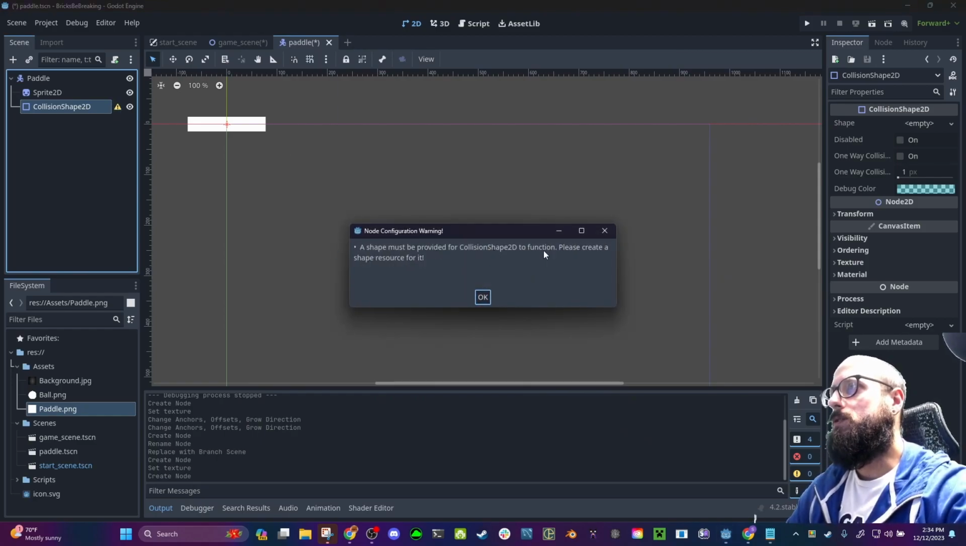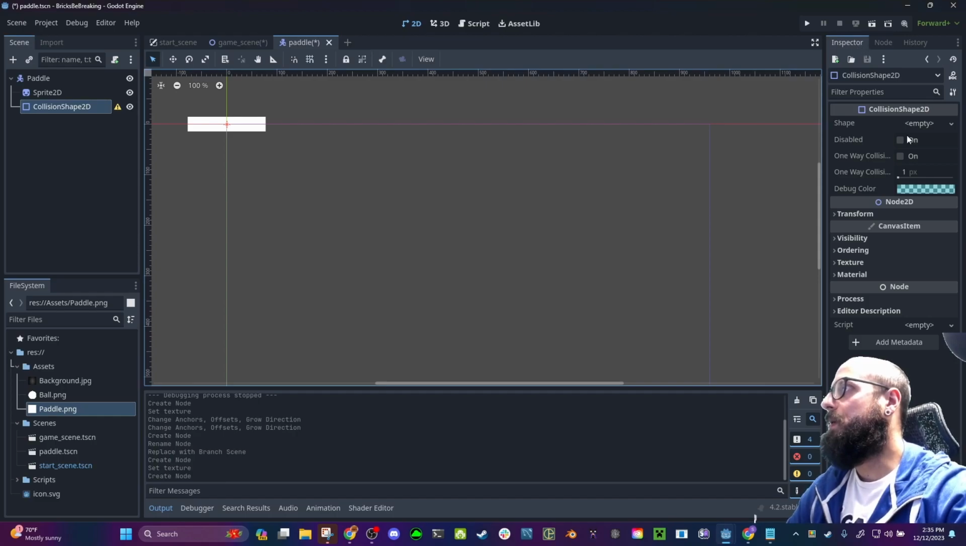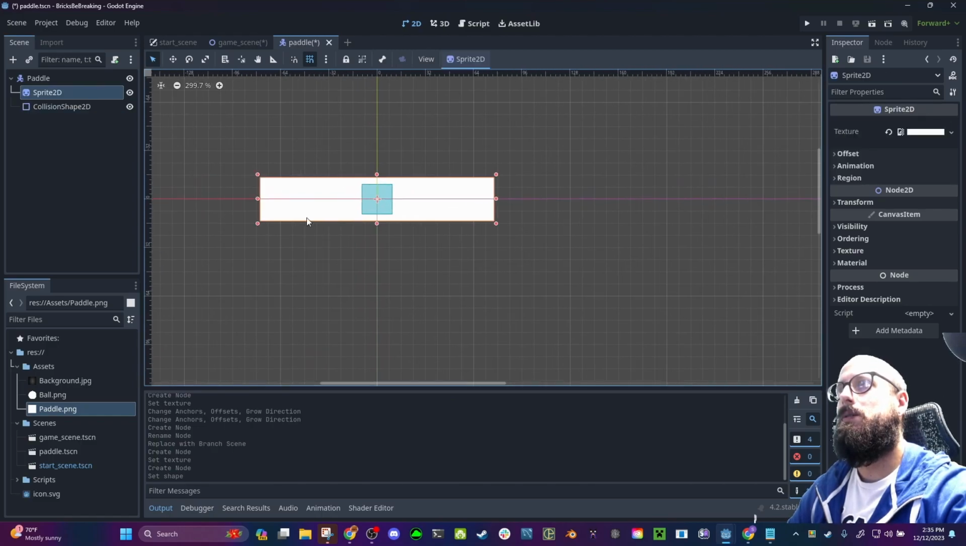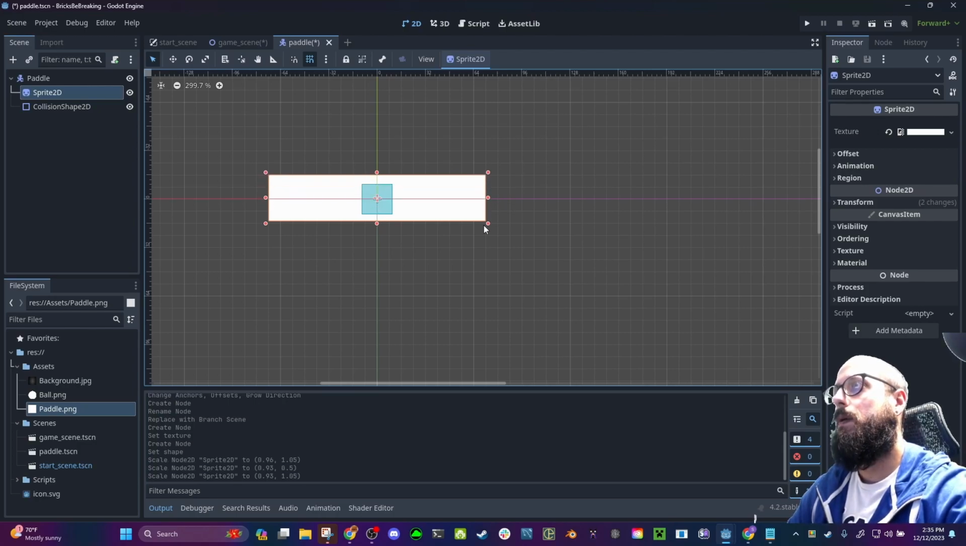Shape must be provided for the collision 2D, so that is going to be in our inspector. We can give it a shape. We'll give it a rectangle. And I like to bring this little snappy grid because the thing that I made isn't a good size. So I'm going to snappy grid it down. I probably could have done that a little bit. Wow! A little bit cleaner.